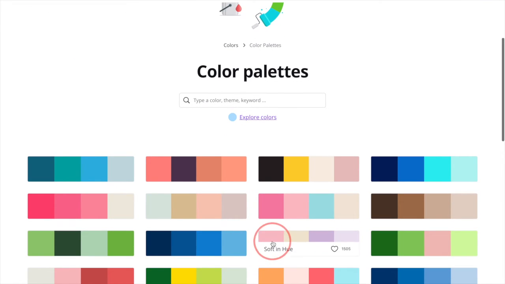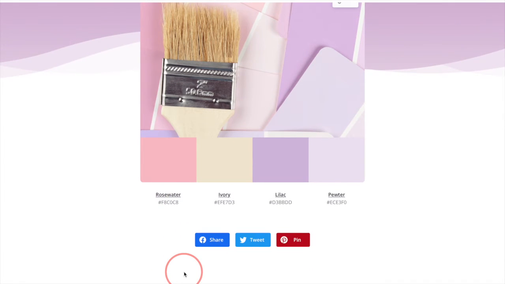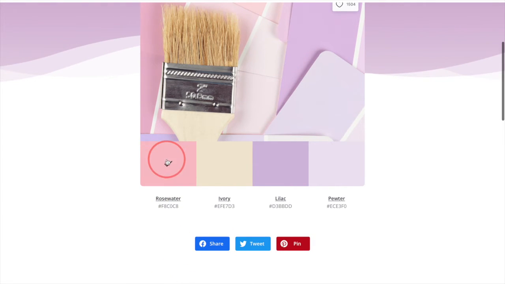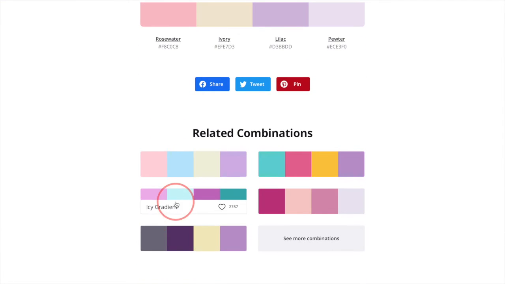When you click on the color combination that you like, it will direct you to a new page where you can see an image with the color palette, the names of the colors, and its hexadecimal. Just like the color palette generator, you can copy the colors and use them for your own designs. If you continue to scroll down this page, Canva also shows similar color combinations that you can refer to.